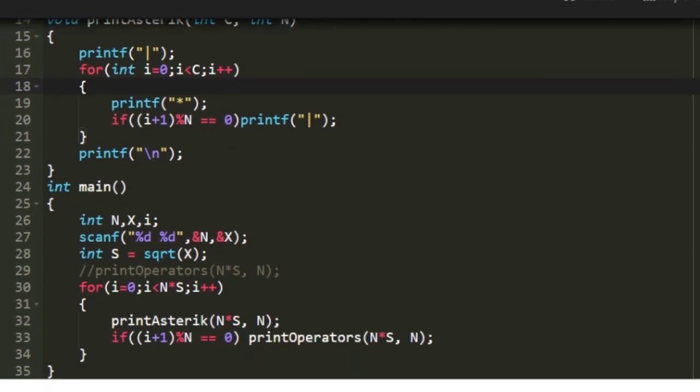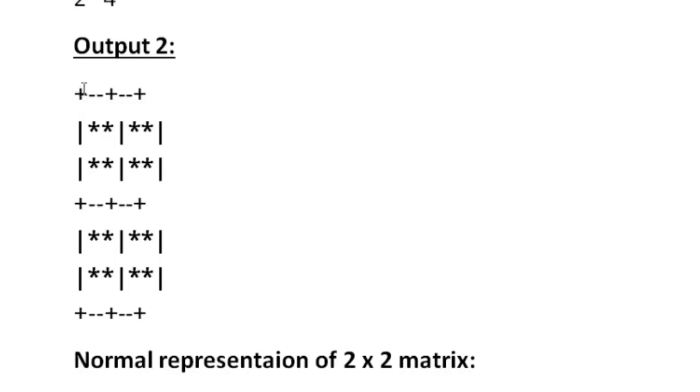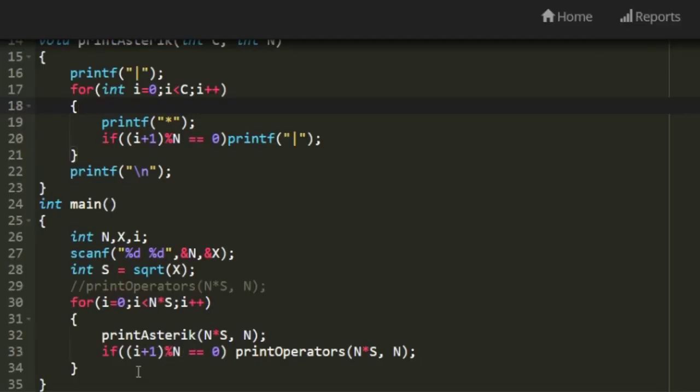And here we are calling this print operators method again whenever n rows are printed. Here in the example we can see that the value is 2. So after printing 2 rows, we are printing operators, and then after printing 2 rows, again we are printing operators. That is why whenever n rows are printed, we are calling this function print operators.